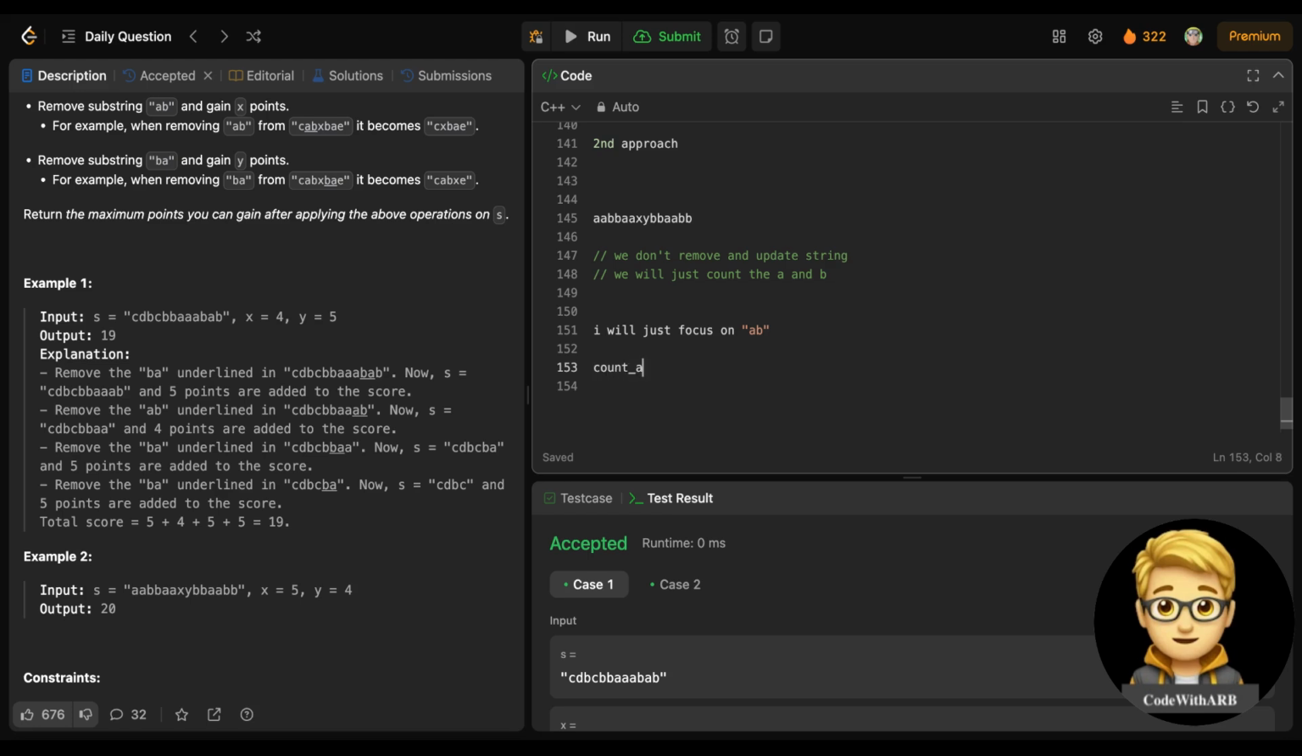So count of A: when I started from A, this is one. When I count B, this will be 0. So can we form the AB substring? No, we cannot form. When I go to the zeroth part, this is 1, I cannot form. When I go to 1, the count of A is again 2. Can I form AB? No, I cannot form.